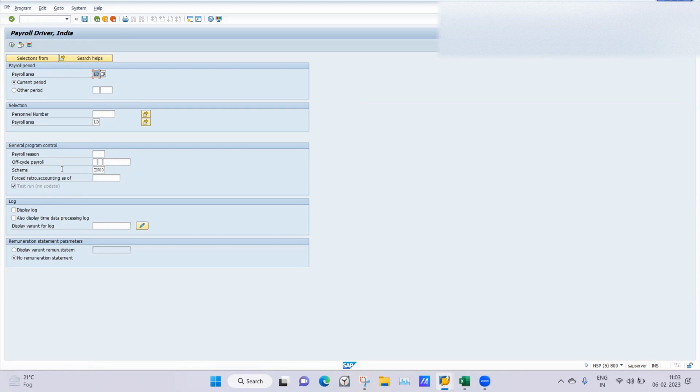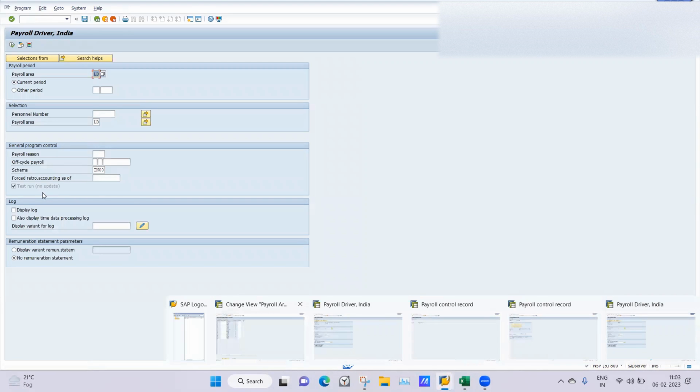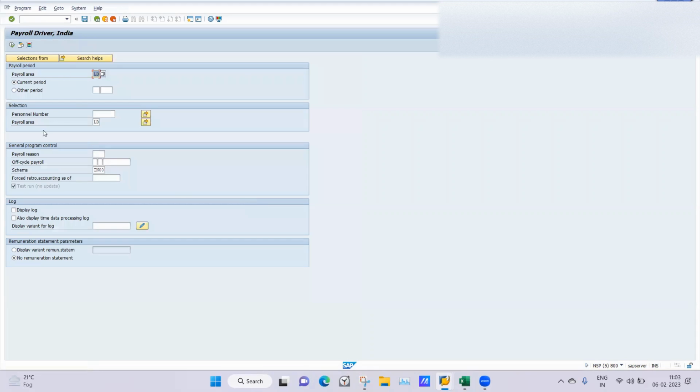Here it is automatically marked as gray, already marked as test run, so we cannot change the status. But if I go directly to the payroll live run, I will get the option to either run it in test run or directly run it in live mode.